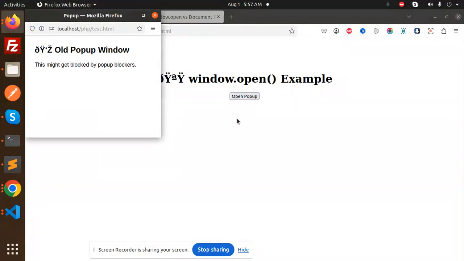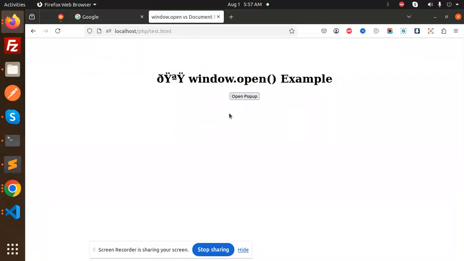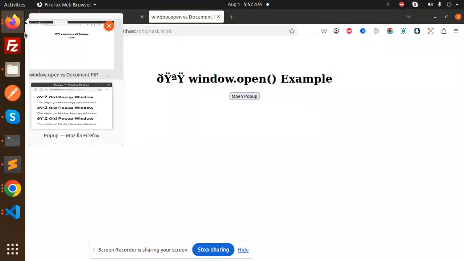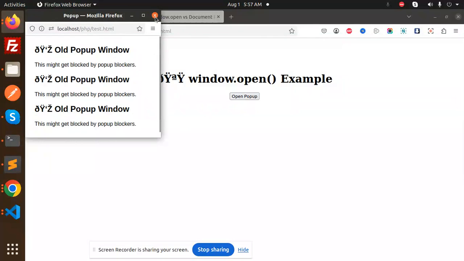So here you can see that this might get blocked by pop-up blockers. Okay, so this is window.open. If I click on it, it opens in a new window already. So here you can see that, right?